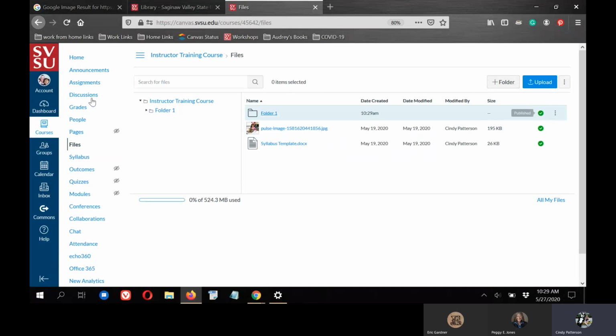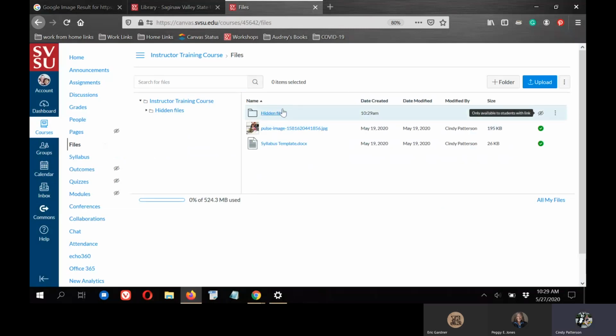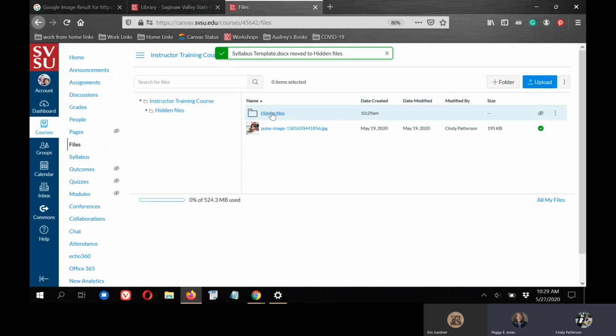I can make it to where just everything in this, so instead of, let me edit this quick and rename it, hidden files. All right, so then I set here, publish and make only available to students with a link. Now everything I put inside of this folder will only be available if it's through a link. Students won't see the hidden files folder and they won't see anything in it. So that's another easy way.